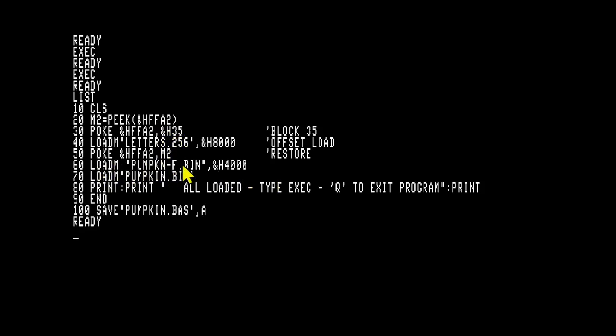I've got another file out there, pumpkin F bin, and that actually has the image and then the actual code I wrote to use all the above this pumpkin bin. So just run this. It will load it all. I'm going to go run it right now.